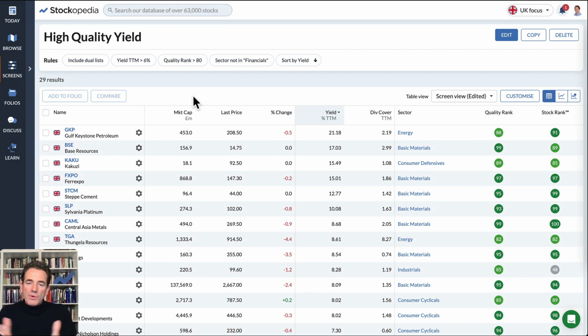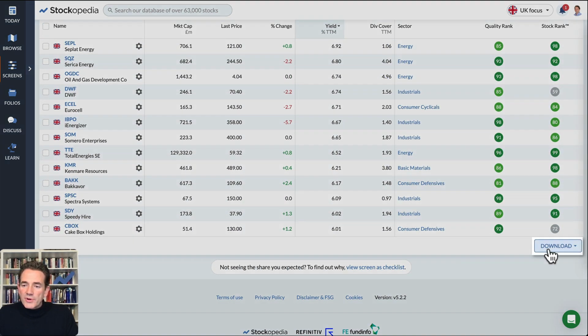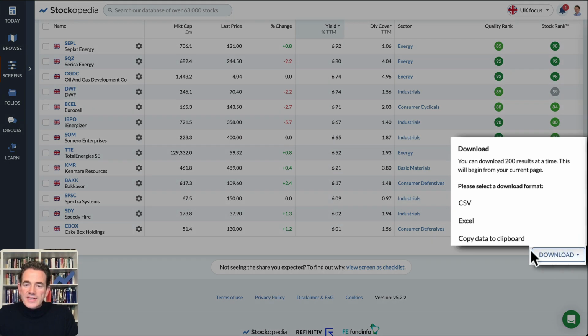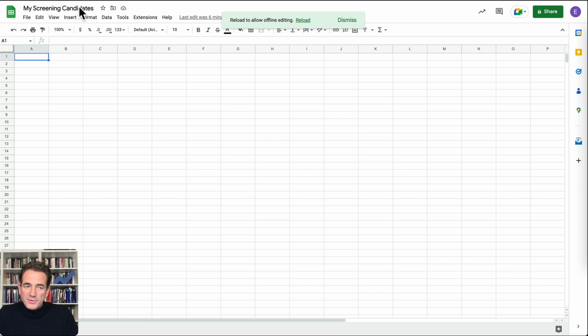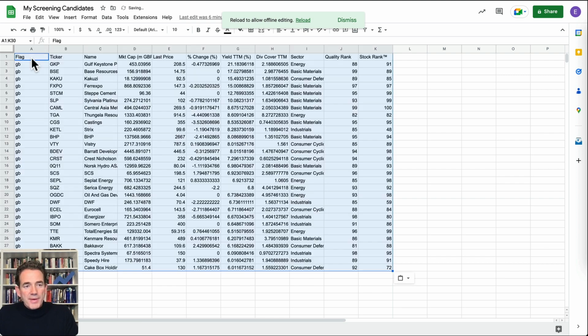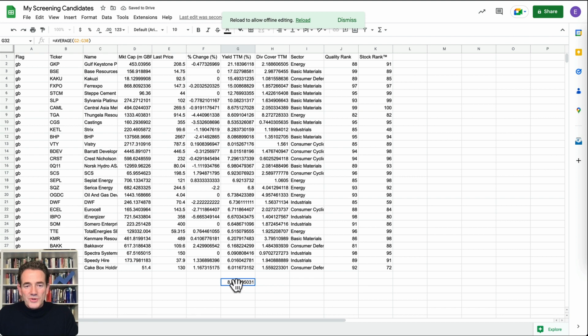But let's think about how we want to work with our results. There are a few ways to do this. Many people want to export the results into a spreadsheet. And down at the bottom, you'll see a download button. And you can download to a CSV, an Excel spreadsheet, or you can just copy the data into a clipboard. If I do that, for example, I use Google Sheets, you can then paste them straight into a spreadsheet. And of course, you can then do things like calculate the average, using your spreadsheet tool of choice, whether it's Excel or Google Sheets or another.